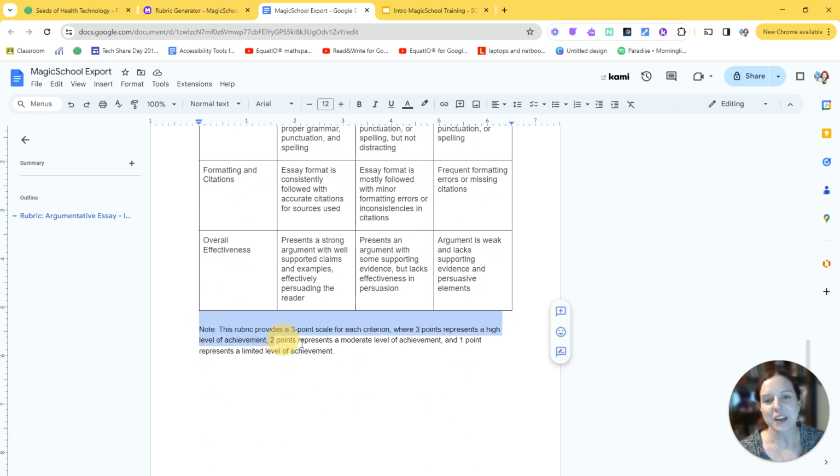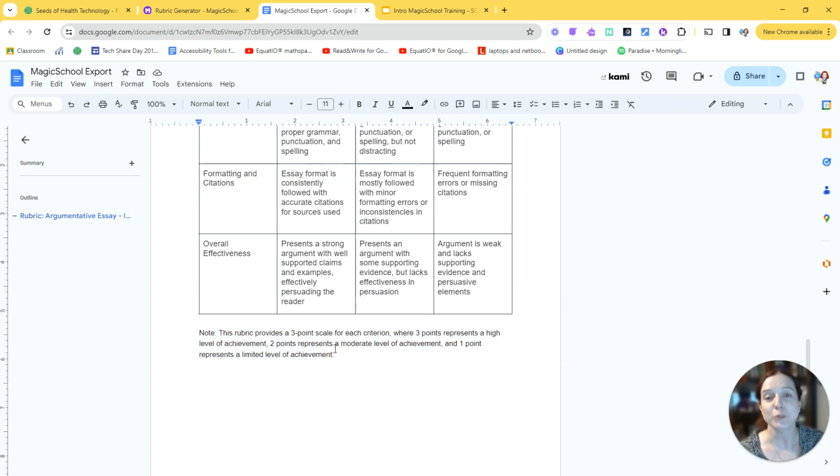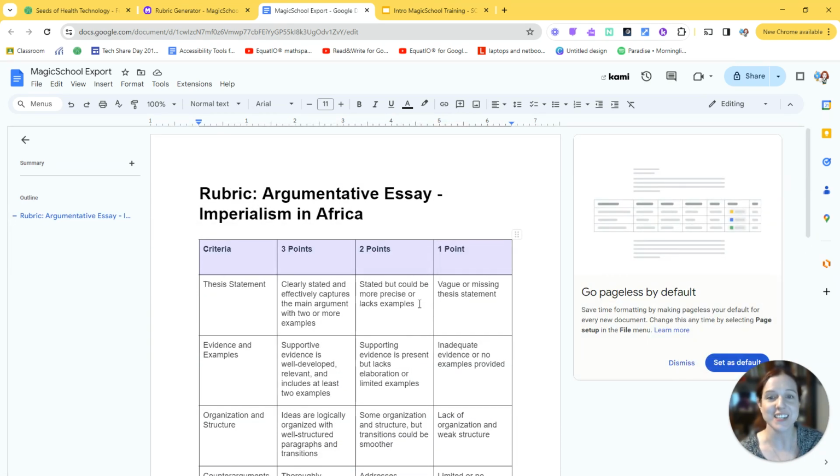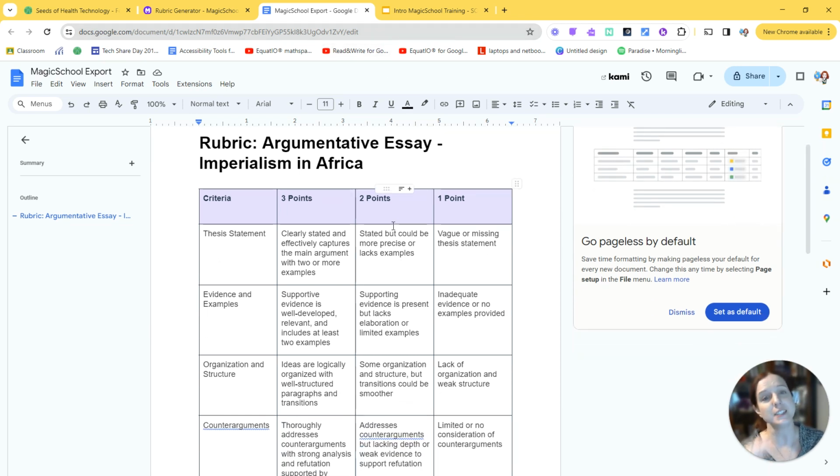And it has that note at the bottom, which I could remove. I can change any of this. If I wanted to use this as a rubric in Google Classroom, I could then import that as a rubric in Google Classroom. A lot of those steps that were so tedious to get through, it just makes a lot easier. But again, I would need to go through very carefully and double check.